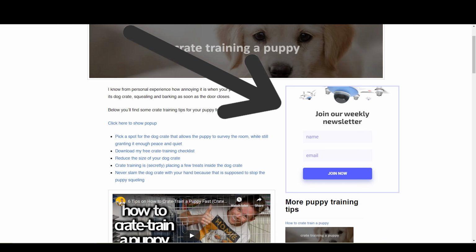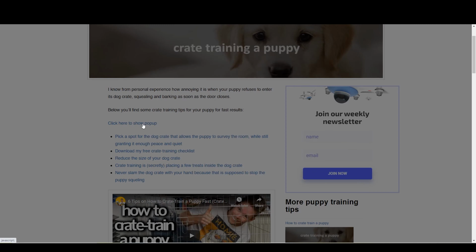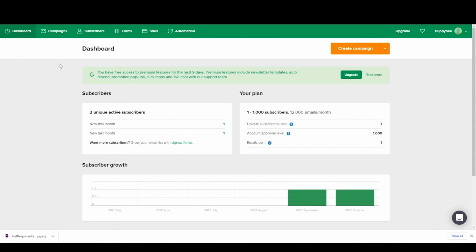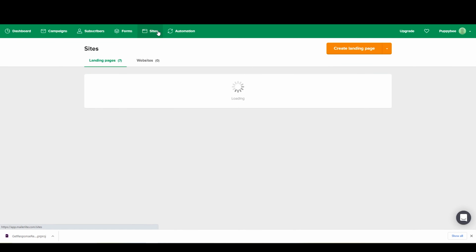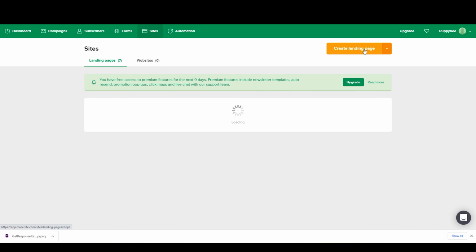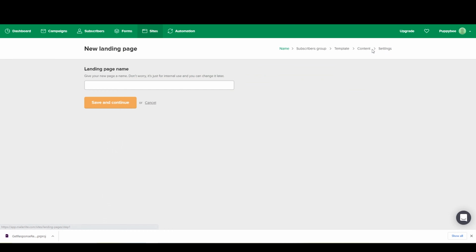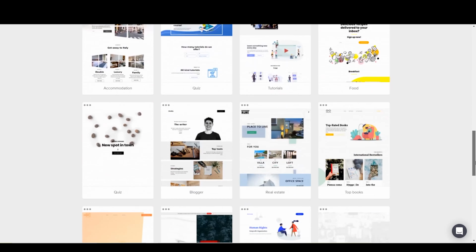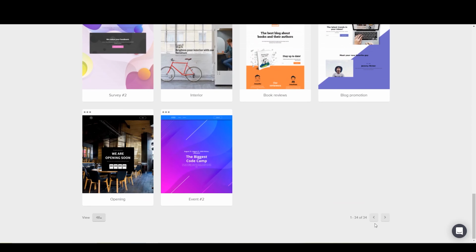So each email marketing tool has its own way of doing things. And the best way to deliver a free ebook inside MailerLite is to use either a basic form you embed on your website, a pop-up form or a landing page. So to create a landing page inside MailerLite, you go to Sites and then create a landing page. As of this moment, MailerLite offers 32 landing page templates.